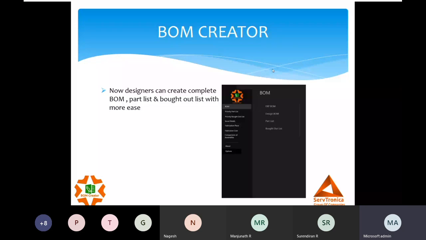Next is the design BOM. The design BOM is an enhanced version of your SolidWorks indented BOM.